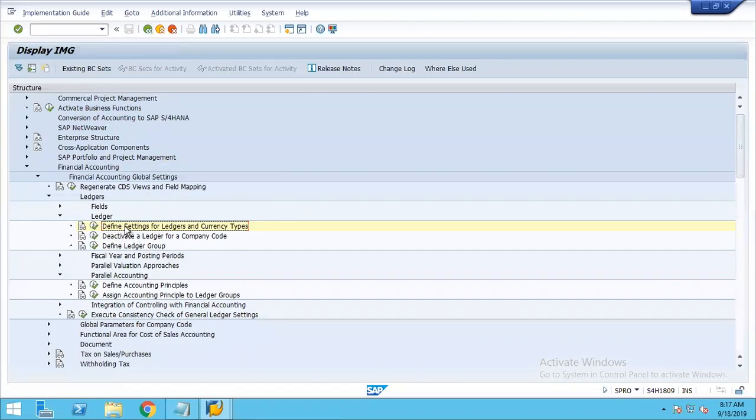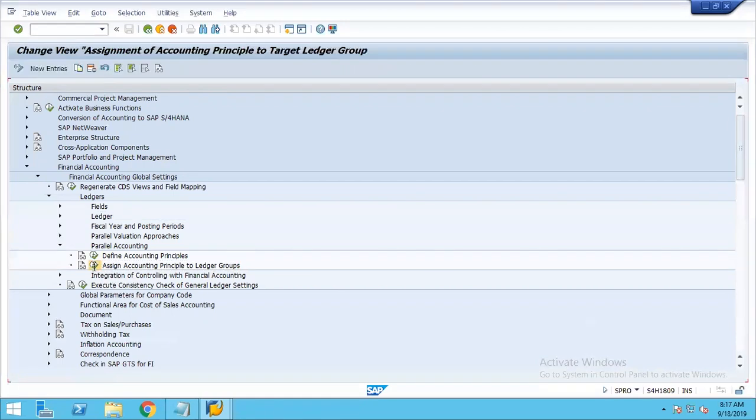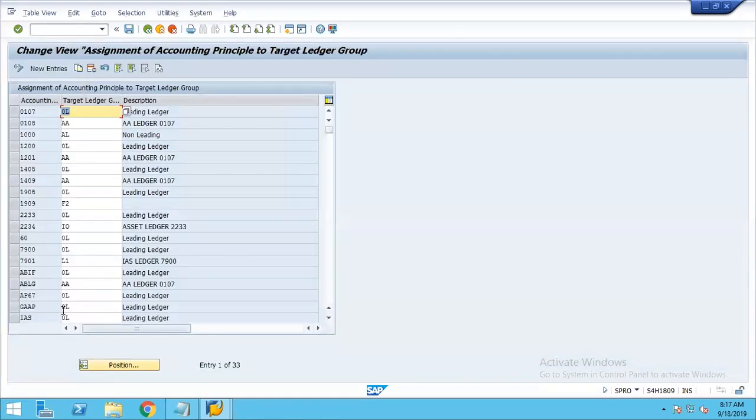So basically, we will have to consider 0L and AL. Let us see if at all we have any error, we can go and maintain BL, but I'm sure we don't require that part. Now if you see here, assign accounting principle to ledger group. 0L is the one that is assigned to GAAP. So GAAP is the one that we are considering.